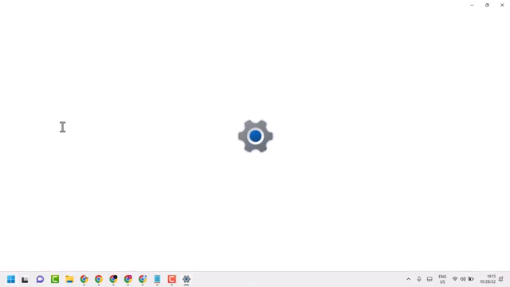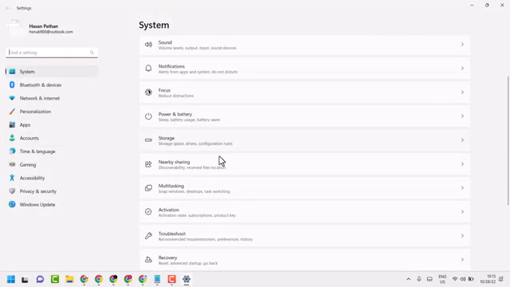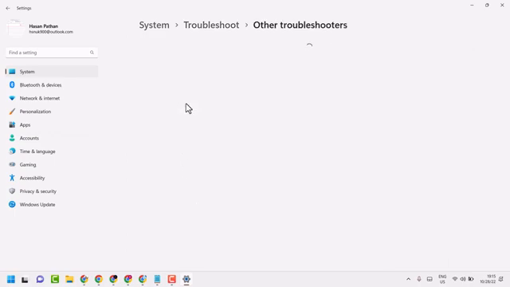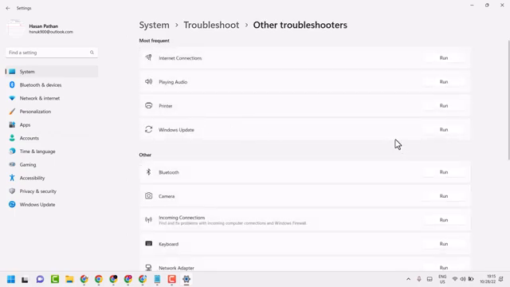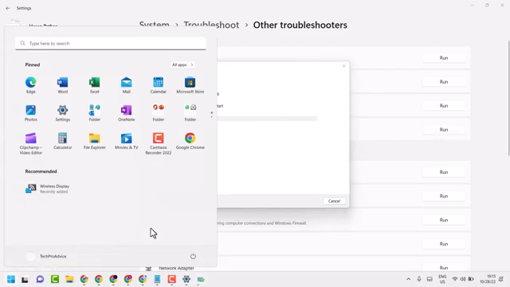Open Settings, then here go to Troubleshoot, Other troubleshooters, and run Windows Update, and follow the instructions which you see on the display. And once this is done, restart your system.